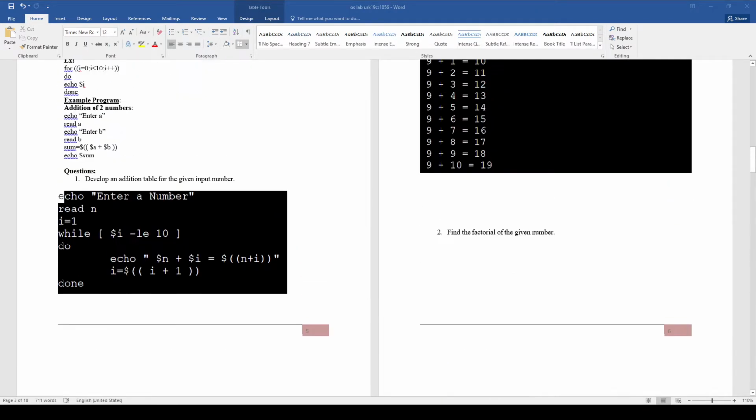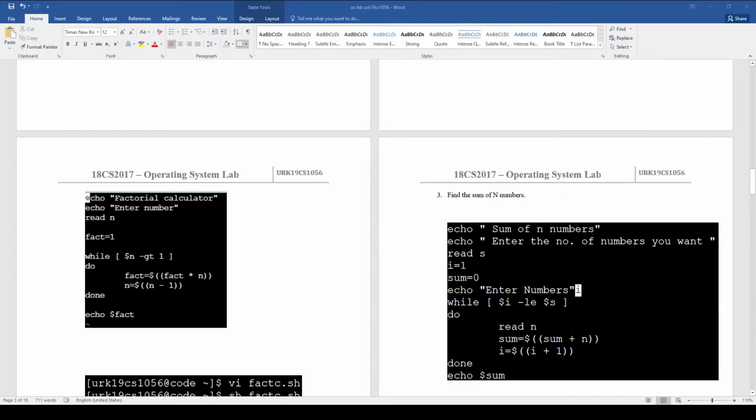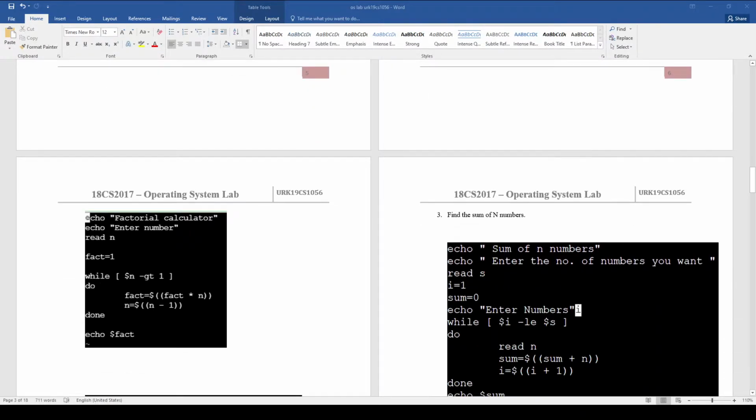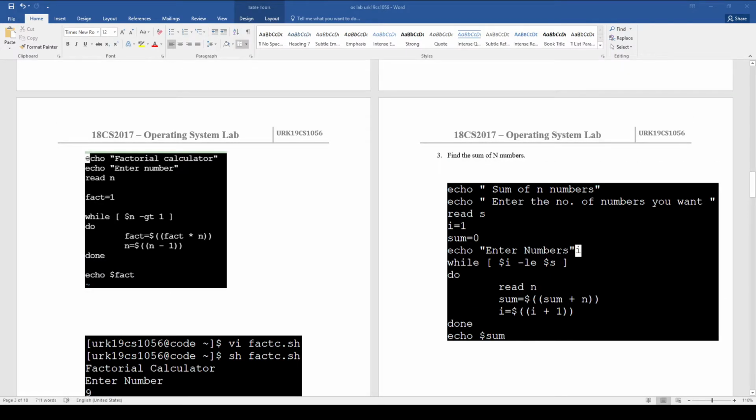Moving on to question number two, find the factorial of a given number. We've pretty much repeated the same process over here using the vim editor and then outputting the statements, factorial calculator, enter number, taking a number from the user, and then using a while loop again to calculate the factorial number.